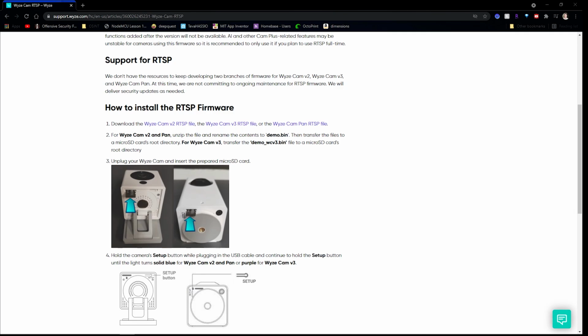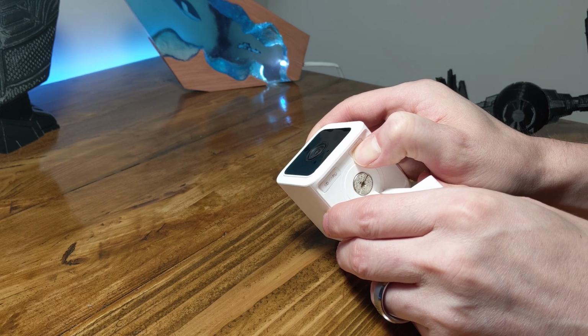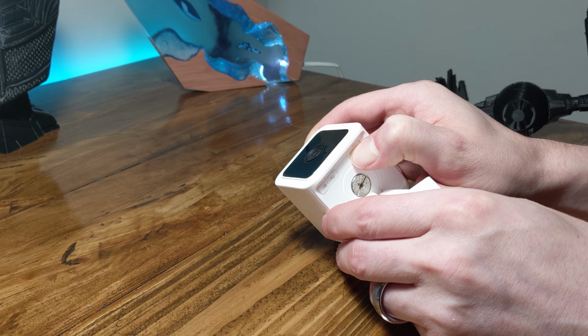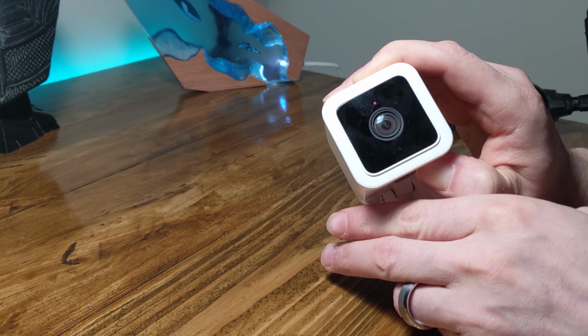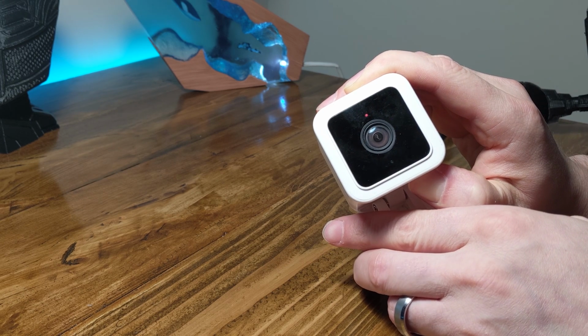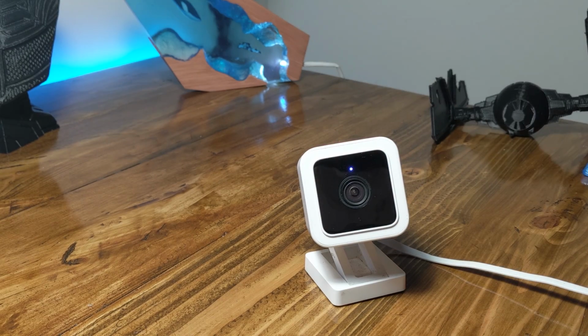All right, so once the micro SD card is plugged back into your Wyze version 3 camera, go ahead and hold down the setup button located on the bottom. You're going to want to hold this for about 10 seconds. If you look at that little blinking red light, once it turns a bluish purple, that's how you know it's ready to go. But if it doesn't show up in your Wyze app, go ahead and pair it again to your account.